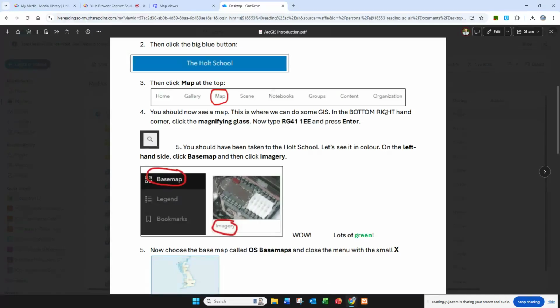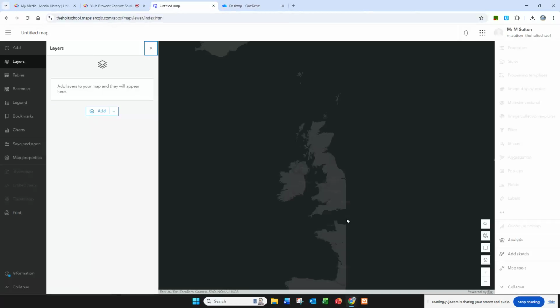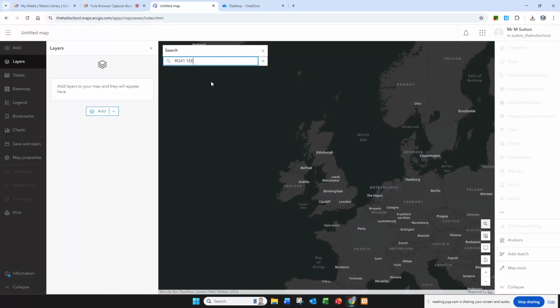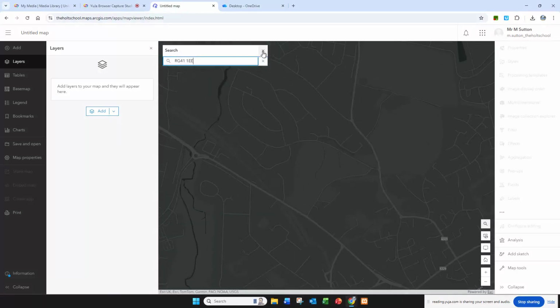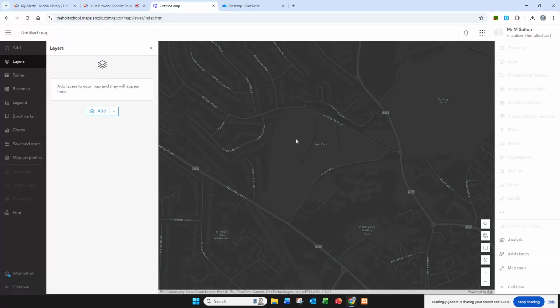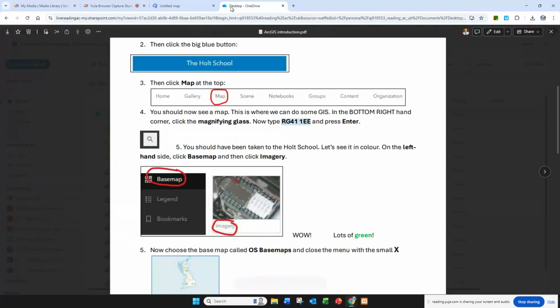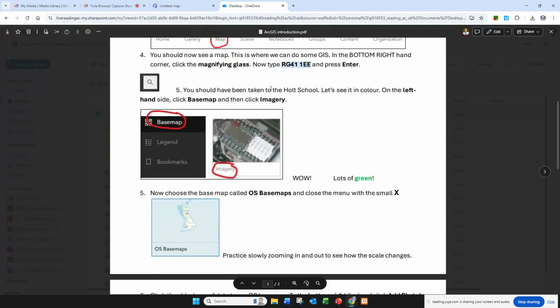In the bottom right-hand corner, there's a magnifying glass, and I'd like you to type in this postcode. This is the school's postcode. Here's our map, and in the bottom right you can see the magnifying glass, and that brings up a search bar. I put in the school's postcode and press Enter, and that'll take me right to where the Holtz School is. I'm just going to close this menu using this cross. There we go, there's the school in the middle. What do we do next? You should have been taken to the Holtz School.